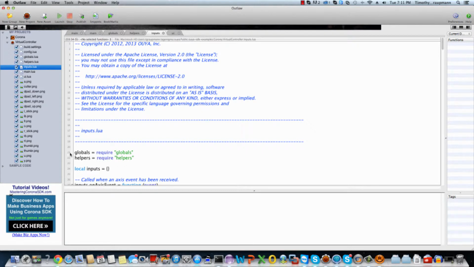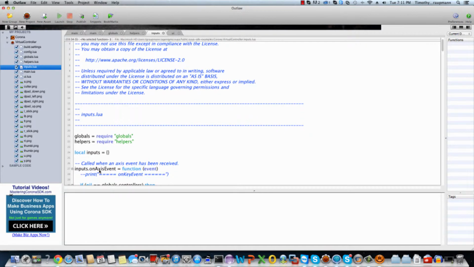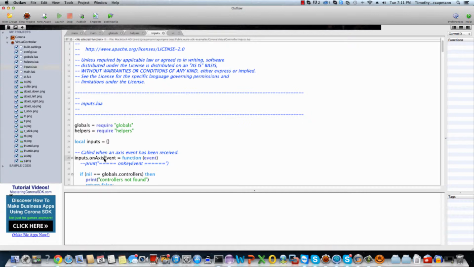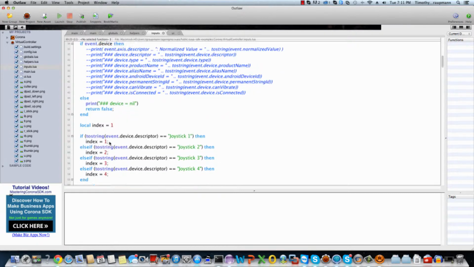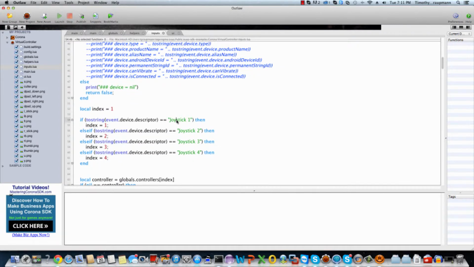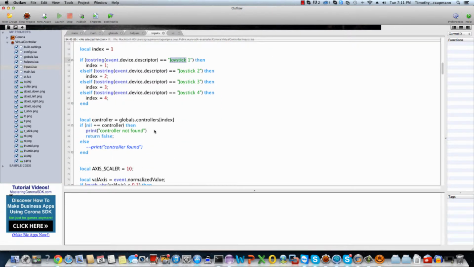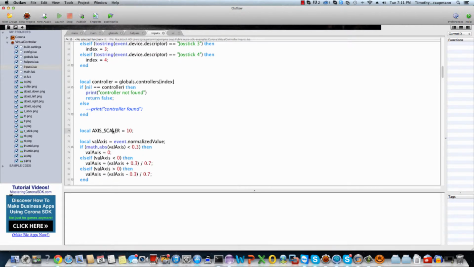In the input code, you don't need to include any of this. You need to define the inputs to make these functions accessible to your main Lua script. You need to define the onAxis and onKey events. You don't need to worry about the global controllers, that's just example specific. Same with this. You would need to access the joystick index to figure out which controller is being pressed. You can ignore accessing the controller, that's purely the example. Same with the scalar, same with rotating the axis values, you can ignore that.